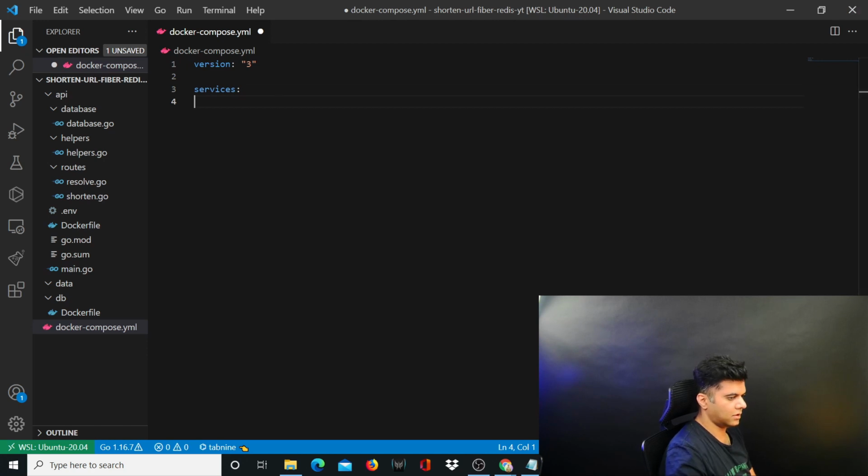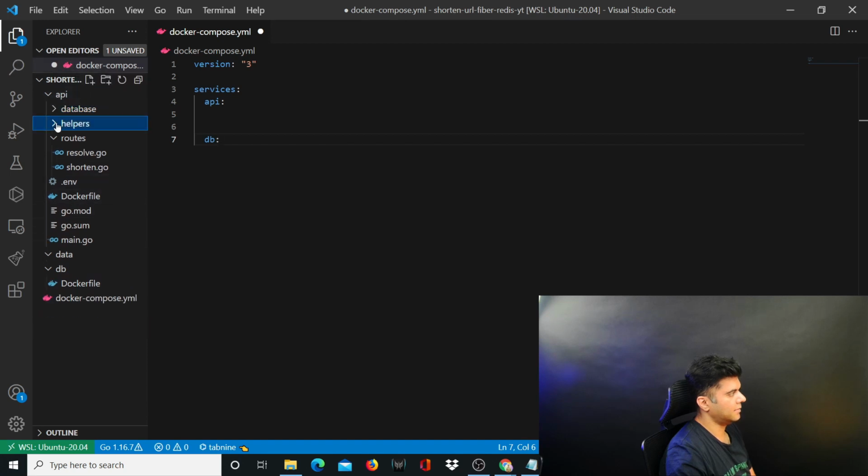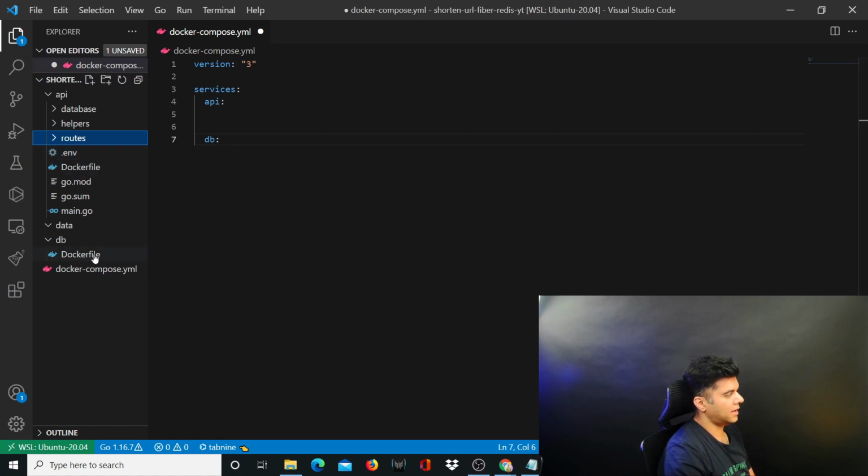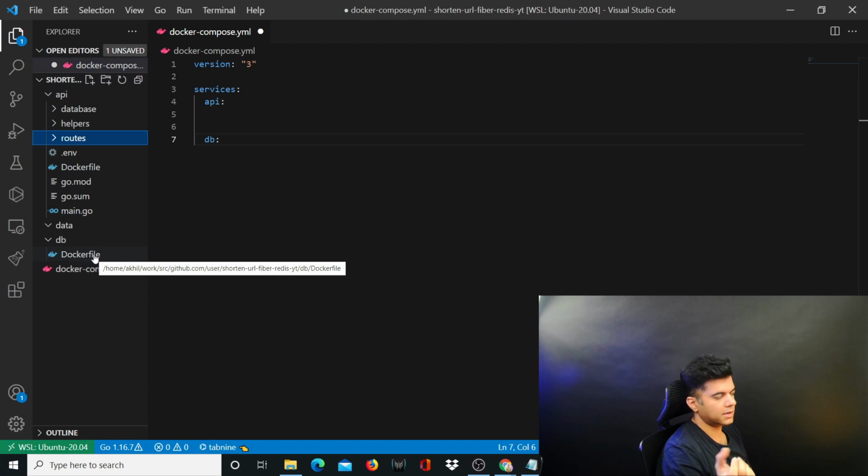Now you need to be mindful of the spacing. This is a YML file, so you need to be mindful of the tabs and the spacing that you're giving. The first service is API. The second service is database. Why? Because API has its own Docker file and database has its own Docker file. So our API Docker file basically has commands for building and running the main.go file. And our database Docker file has just the commands for starting up a Redis server.